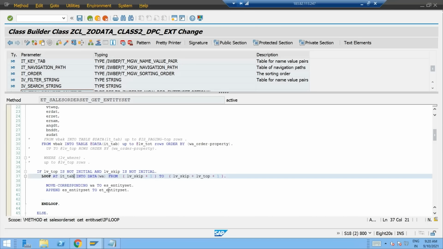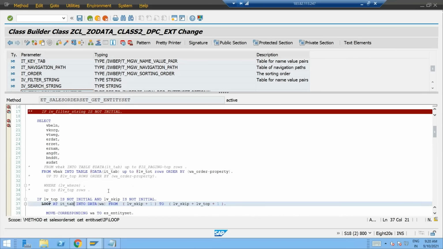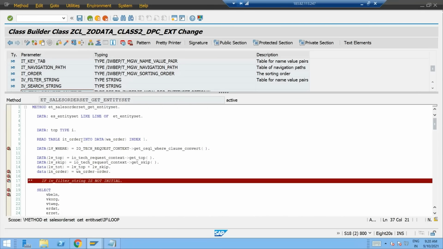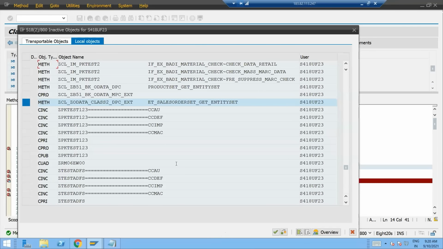But in the to you are always giving skip plus top plus one, so here it will go to the 16th index, right? Your internal table is having 15 records, but you are going to the 16th index. Yes, you have to do plus one here, top plus skip plus one. Correct, you were right. Plus one, we could have written plus one. This is the correct one. So by that we have to do.